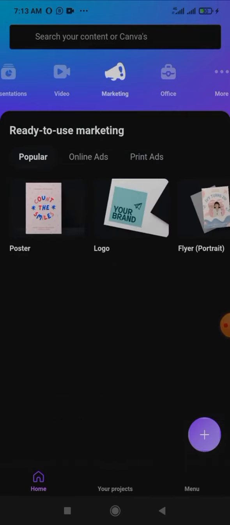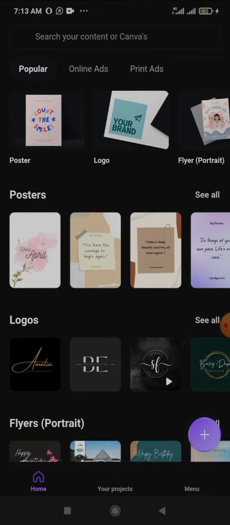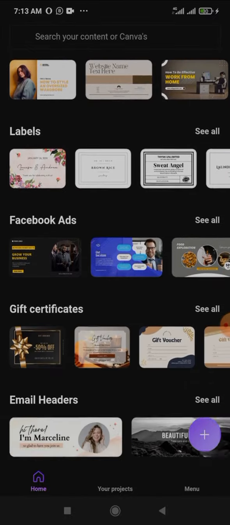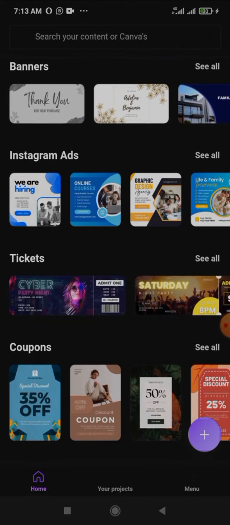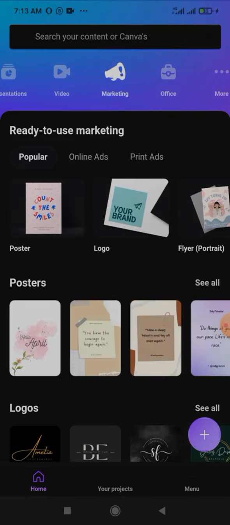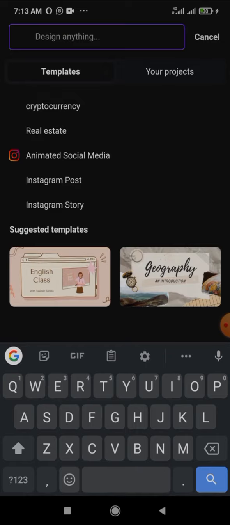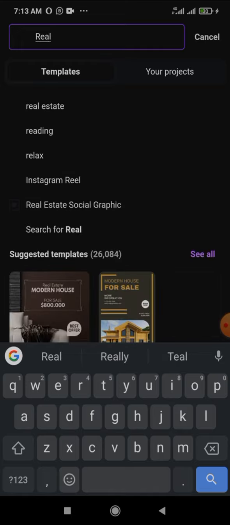So once you click marketing, you're going to see different things you can do. You're going to see how to design logo, how to design flyers, how to design business cards, how to design adverts, how to design certificates, banner, and so many other things. Okay, so what I would want you to do here is just to click on search. All right, click on the search button up here. Then search for real estate. Okay, just click on real estate.